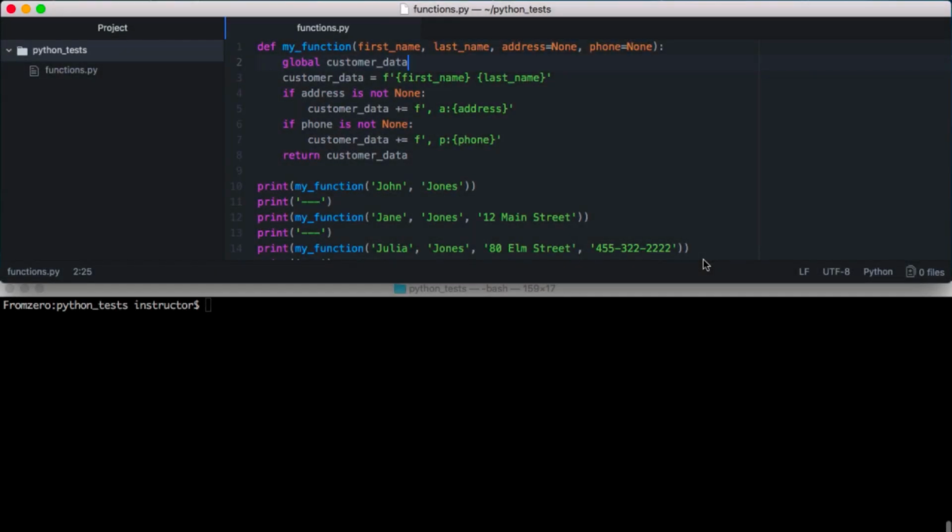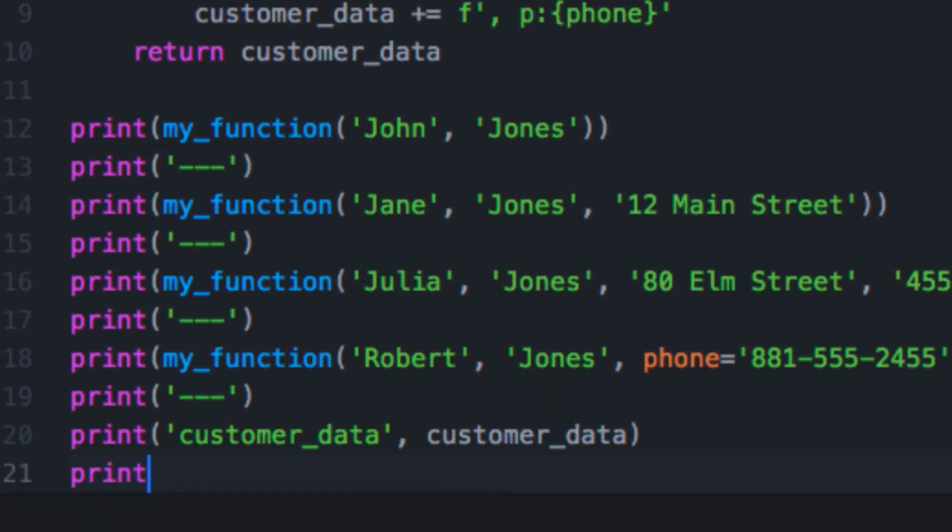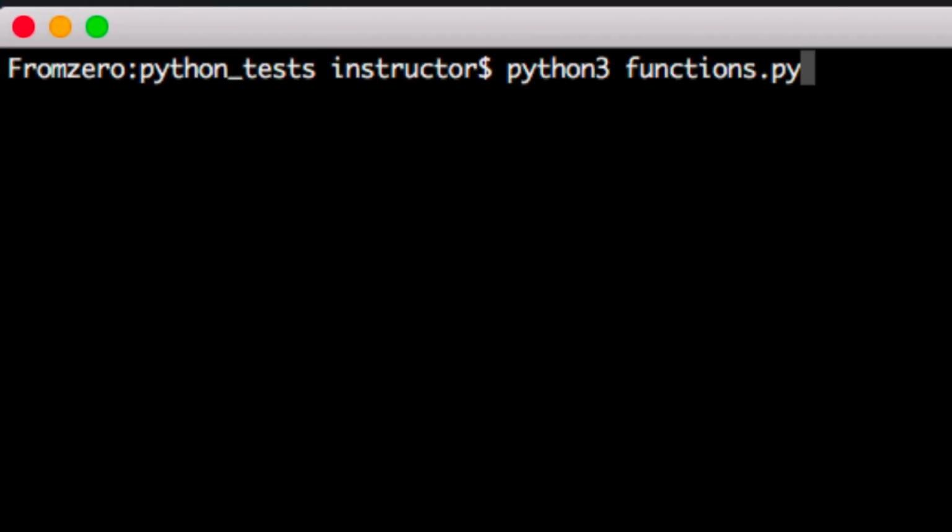If you define a variable at the topmost level of the code, that variable is available inside the inner functions. For example, if we define another variable outside called noAddress without adding the global keyword, we can access it from inside of the function. So on line 1, do noAddress equals false. And in line 21, insert print noAddress, noAddress. Now run the script and you'll see noAddress printed out.